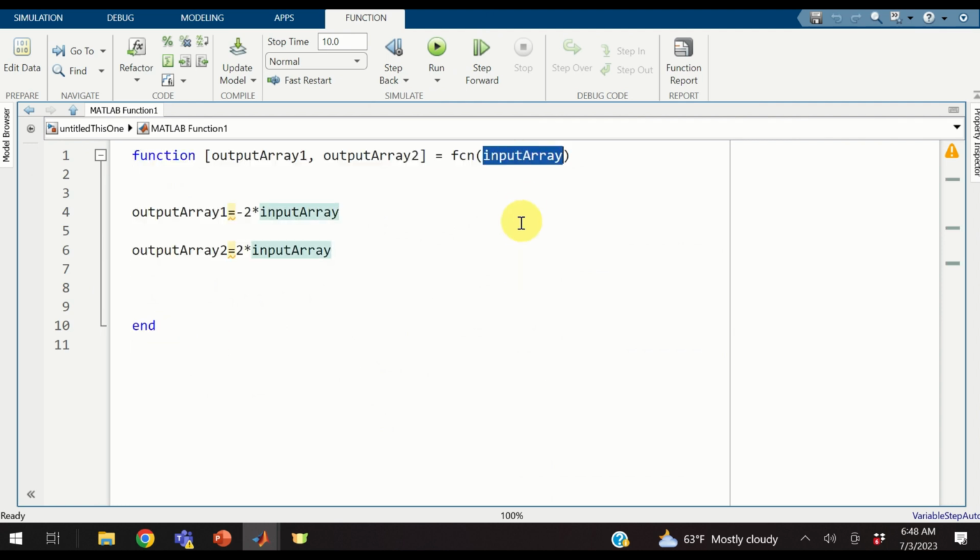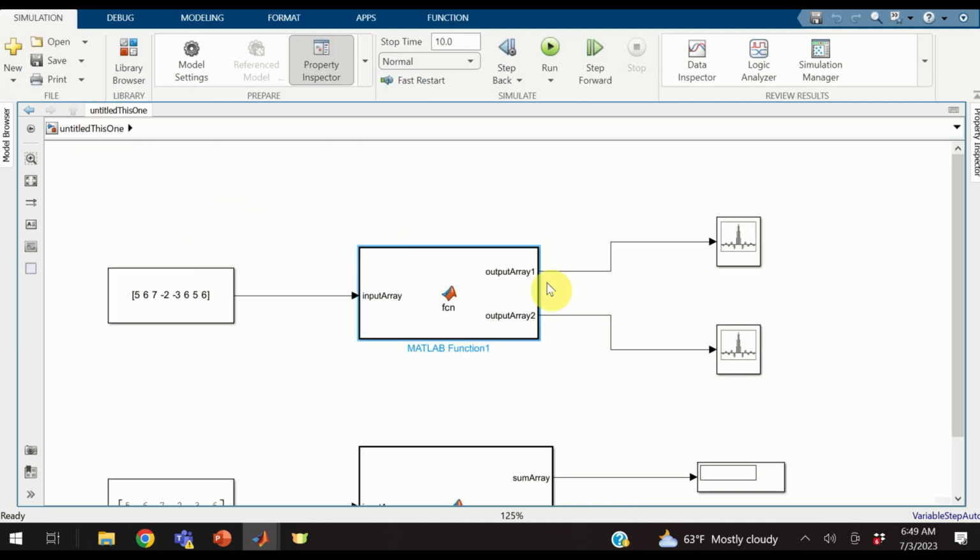Here's the input, it's an array, and there are two outputs. The first output is simply a scaled version of the input array, as is the second output. To summarize, we have here an array or a vector as an input and we have two outputs. That is, the outputs are two scaled arrays. Let's go back to our model. You can see over here that the outputs are graphically represented as output array 1 and output array 2.